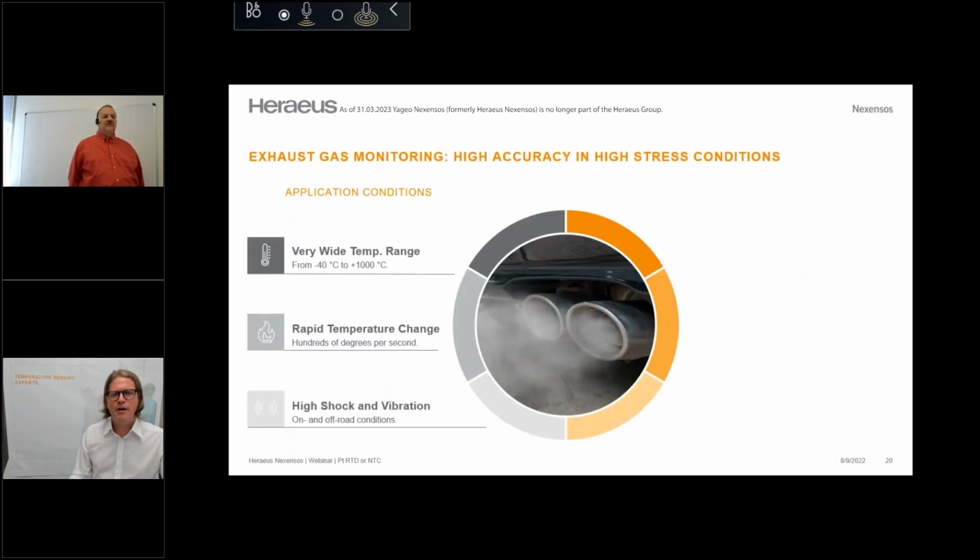Now we want to talk about a complete different application, exhaust gas monitoring, and for that I will hand over to Bob again.